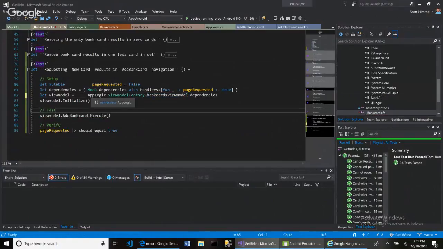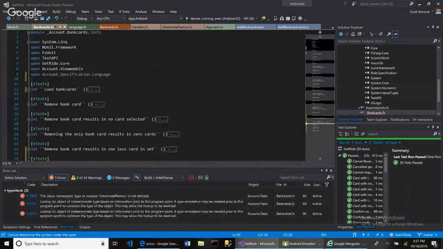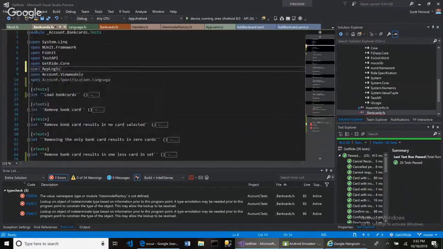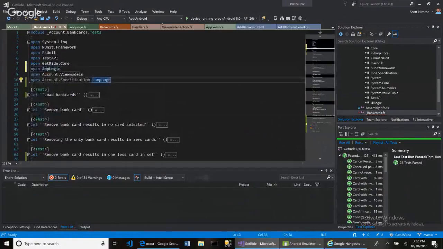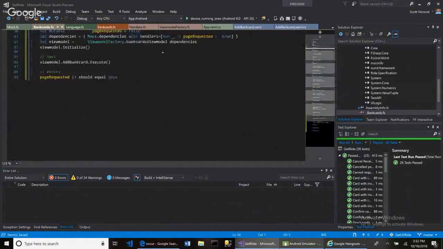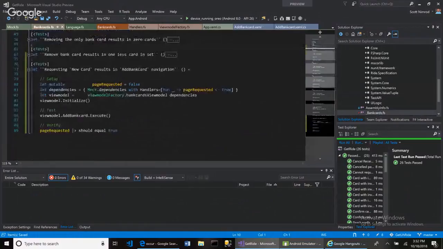Oh, dot BankCardViewModel. Okay, and so maybe I wanted to import up here above core, say open app logic. Okay. And this language doesn't look like it's being used. Control dot. That shouldn't break anything. Now over here, I have this ViewModel.initialize.